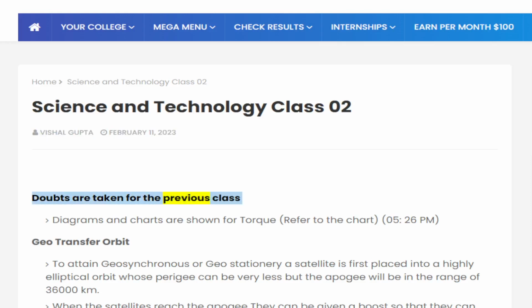Doubts are taken for the previous class. Diagrams and charts are shown for talk. Refer to the chart.